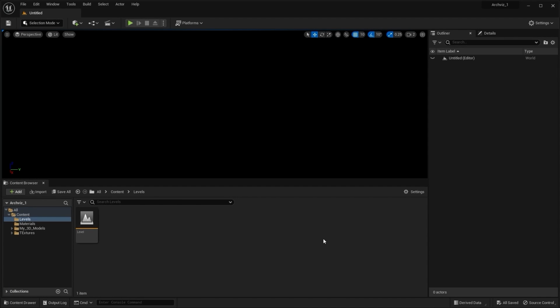Welcome to lecture number 24 of the series Unreal Engine 5.1 for Archviz, and in today's lecture we'll learn how you can download free textures and free assets from Quixel Bridge Megascans library. So let's get started. First of all, let's open this level.